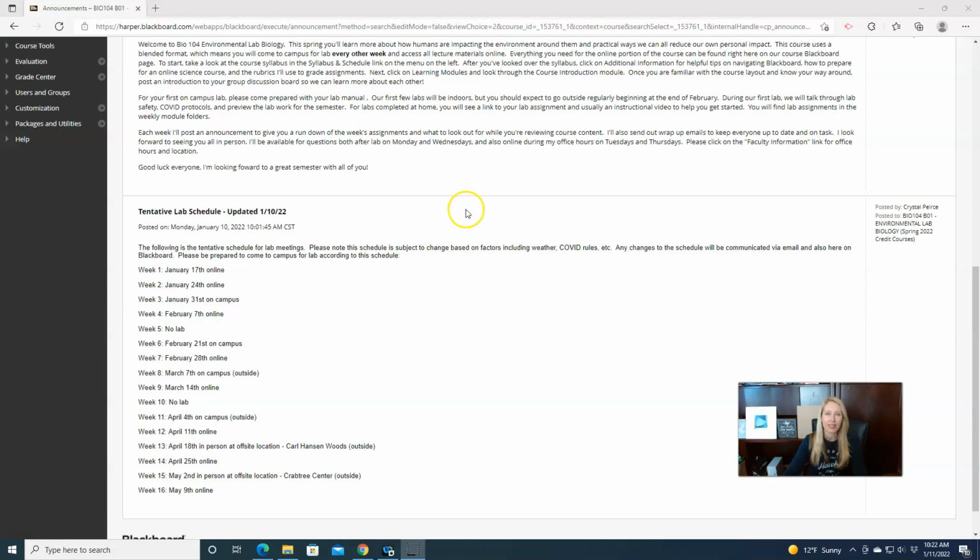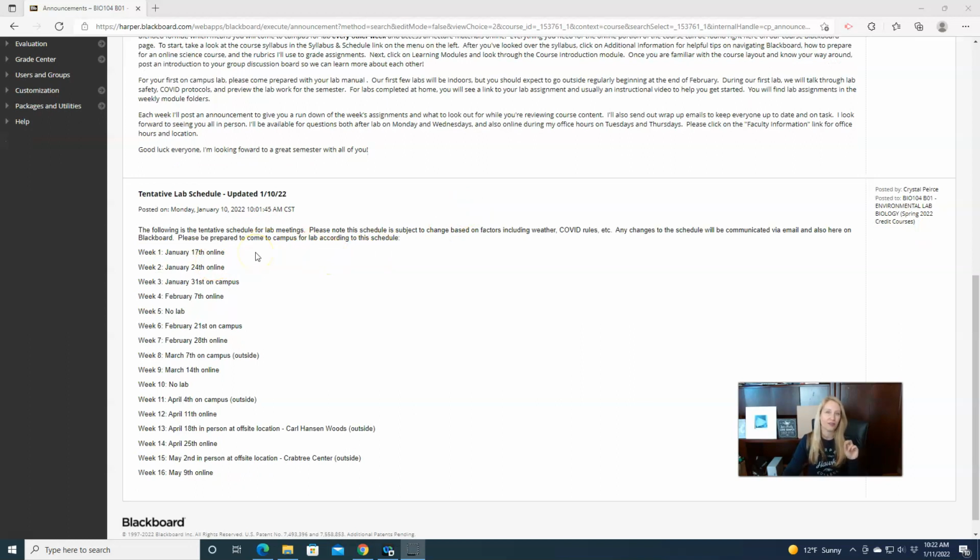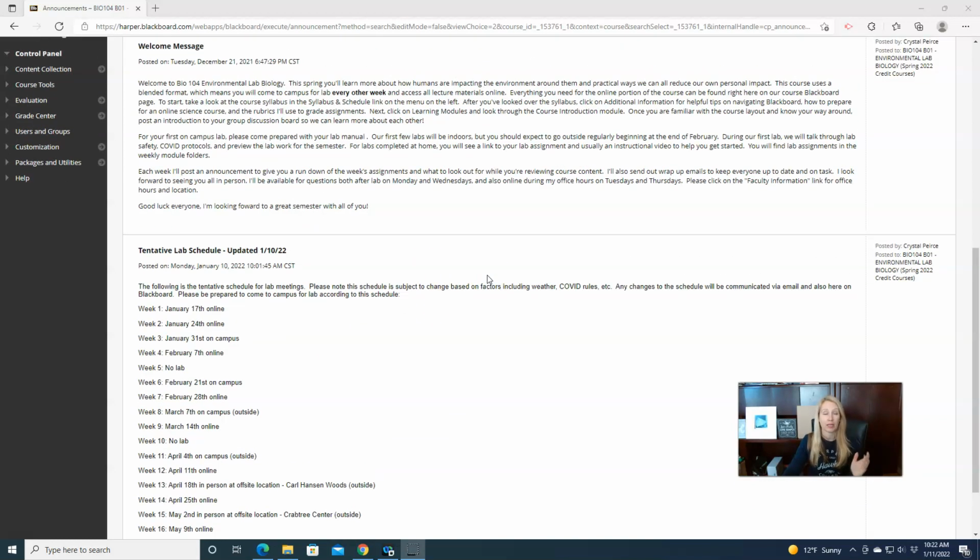And then last but not least, I have a tentative lab schedule. Now, please note this is specific for your section. So the Blackboard section that I'm using right now happens to be my section B01. You can also be in section B02. Both of those sections meet on Mondays. Or you're potentially in my B21 or B22 sections. Those sections meet on Wednesdays. So please note that this schedule is slightly different for each of those different sections.